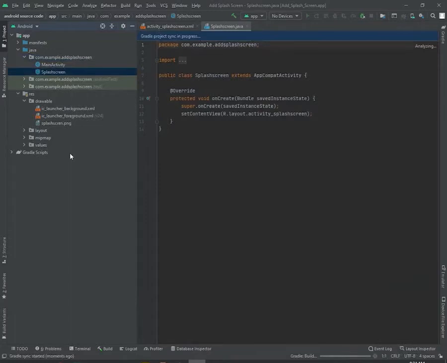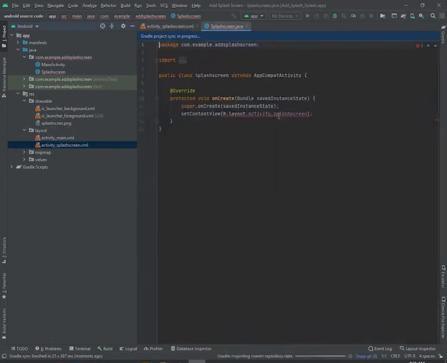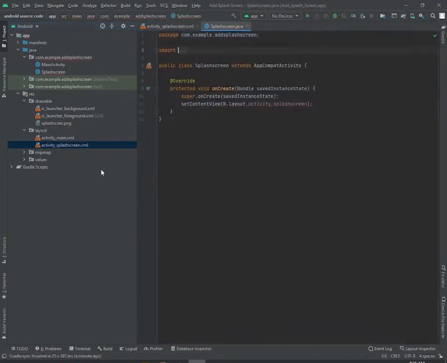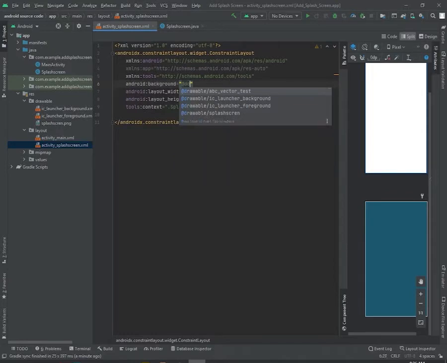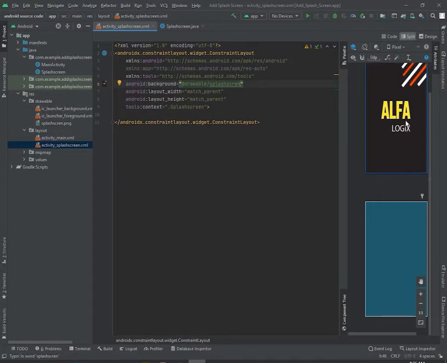Now let's come to the layout of this. Click here. Click on splash screen .xml. Splash screen. Click on this background. And click splash screen. Now this screen has been added here.